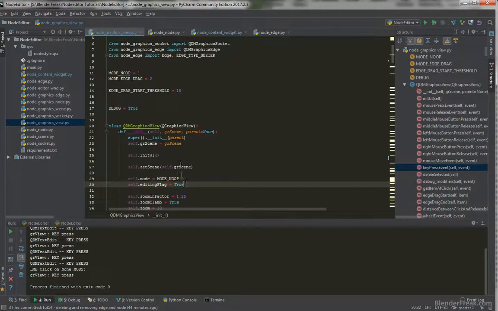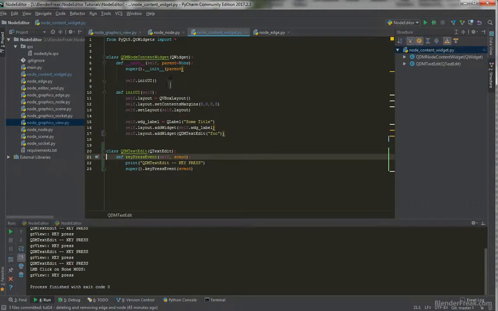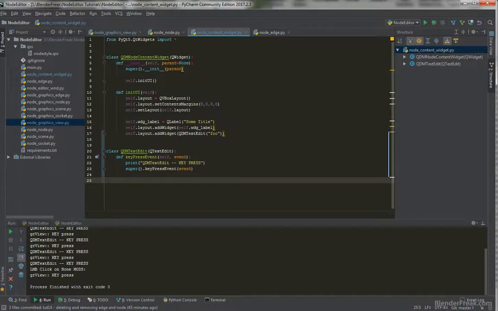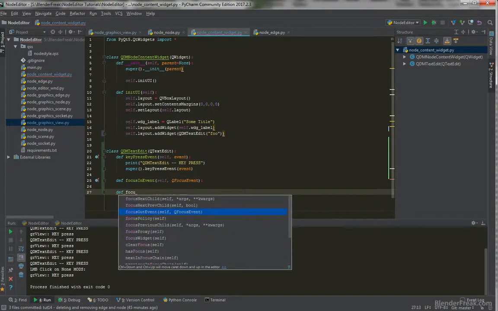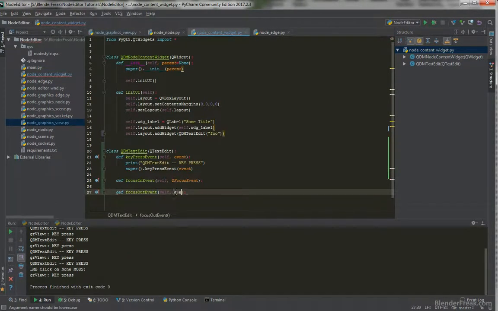So the last thing for us is somehow notify the node graphic view that we are actually editing or not. And we can go back to the node content widget, and inside here there are two events we are going to use. It's going to be define focus in event and define focus out event. So let's rename these two to event.